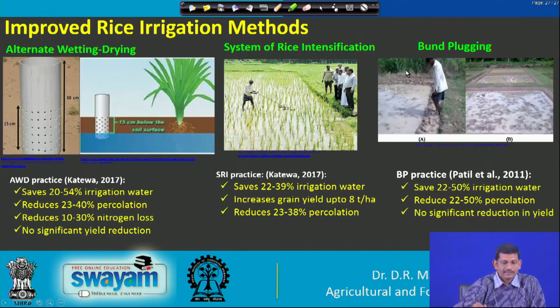And then, since we have some time, let's look at improved rice irrigation methods. With the conventional irrigation methods, you need to maintain a certain amount of ponding water, for example 5 to 10 centimeter, which can consume about 50 to 150 centimeter of water in the whole season. To reduce that amount of water, there are some improved irrigation methods available for paddy, the rice. The first one is alternate wetting and drying.